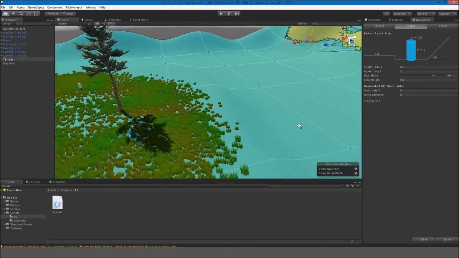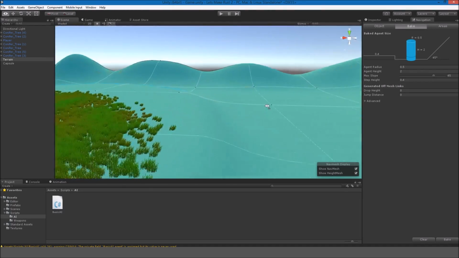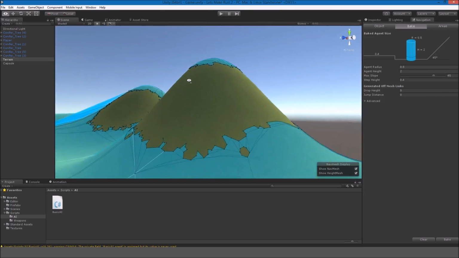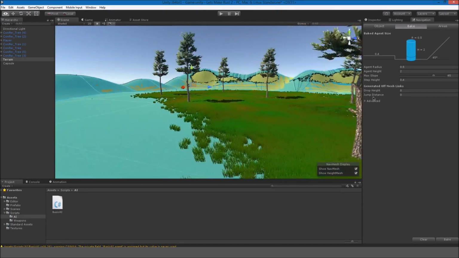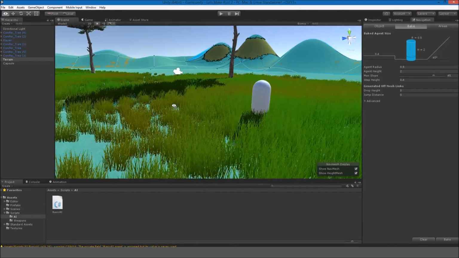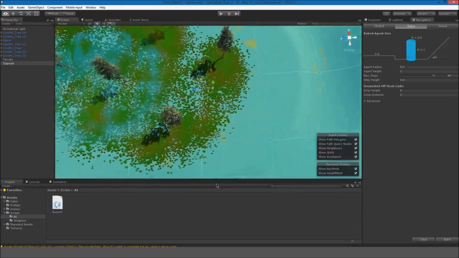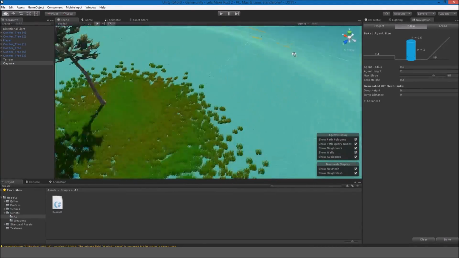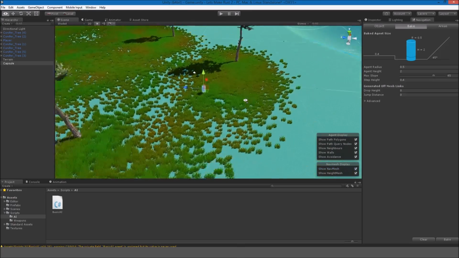Alright, so once that is done, you should get something that looks fairly similar to this. It might not be the best NavMesh because this is on a terrain, but it will do. Looks kind of okay here. So basically this guy is going to go anywhere this NavMesh allows him to, so anywhere on the blue if we have Show NavMesh checked.